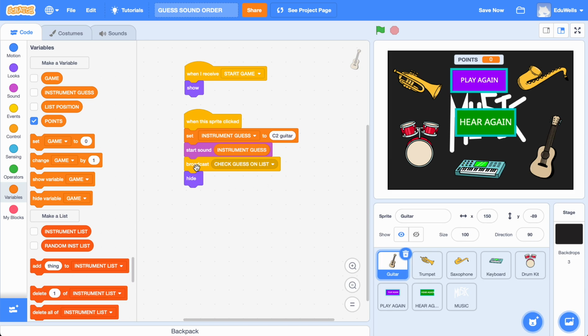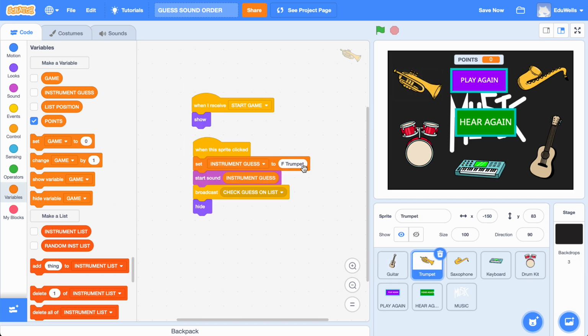Then the instrument hides. Okay, so I know that I've clicked that one. So that's what every instrument does. It just sets the name of the sound for that instrument, puts that in as their latest guess. It changes the guess to that one, and then goes and checks their guess on the list.